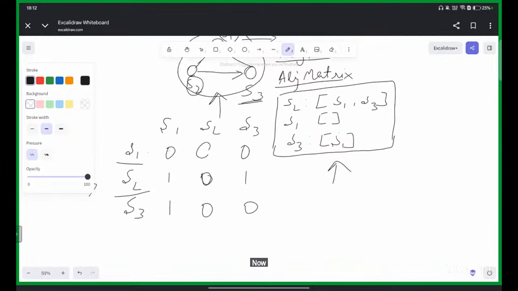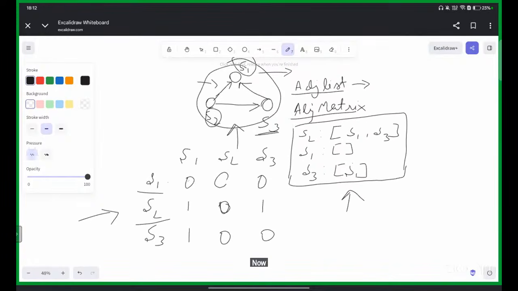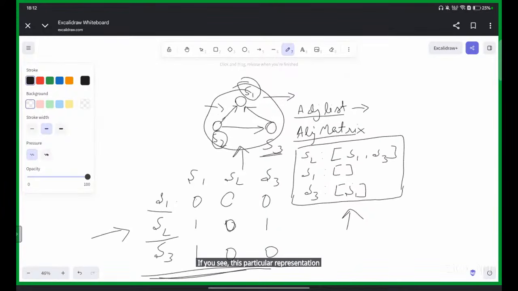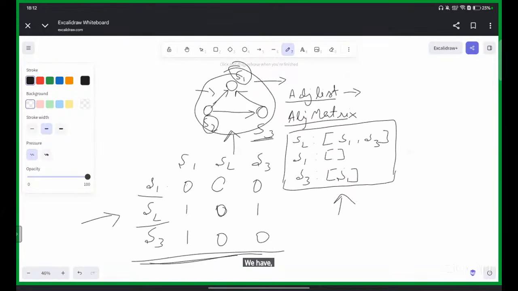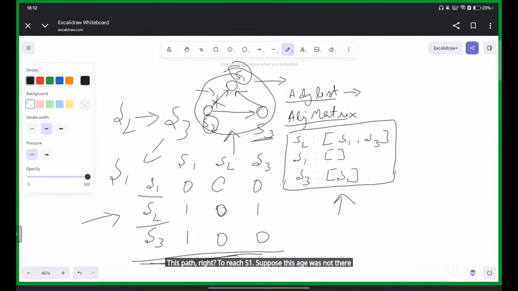Now, if you see this particular representation, we have this path as well. So from S2, we can use this path to reach S1. Suppose this edge was not there. In that case, from S2 to S1, this will be 0, right?